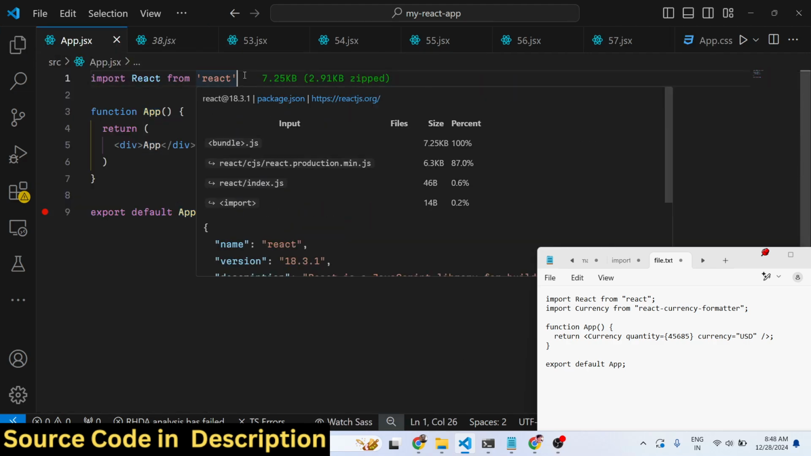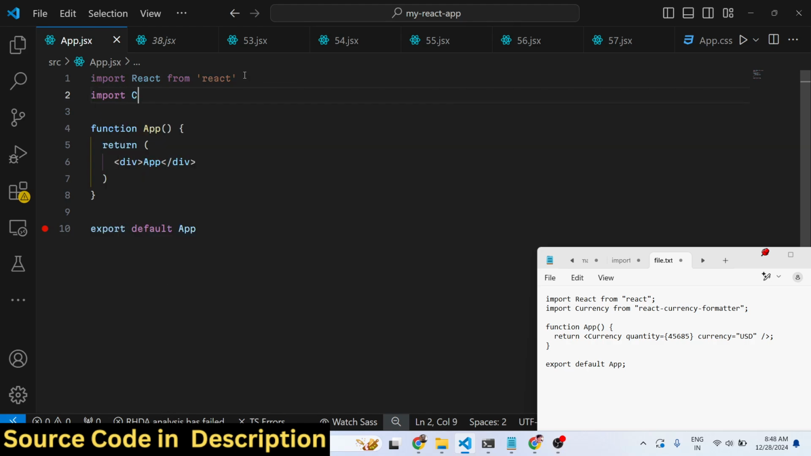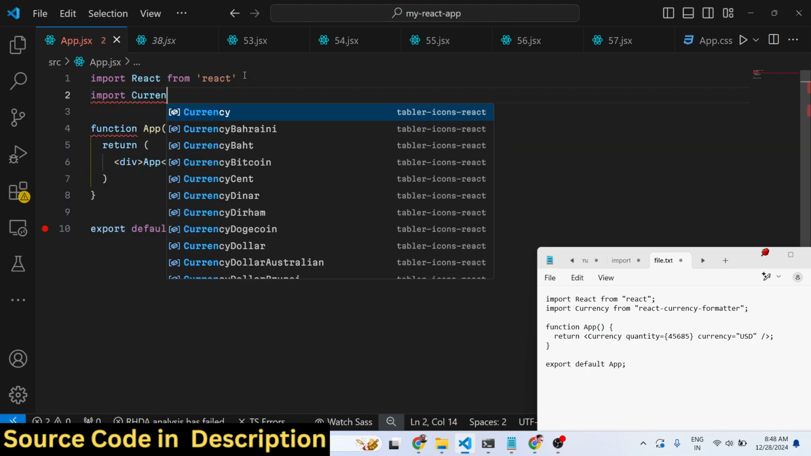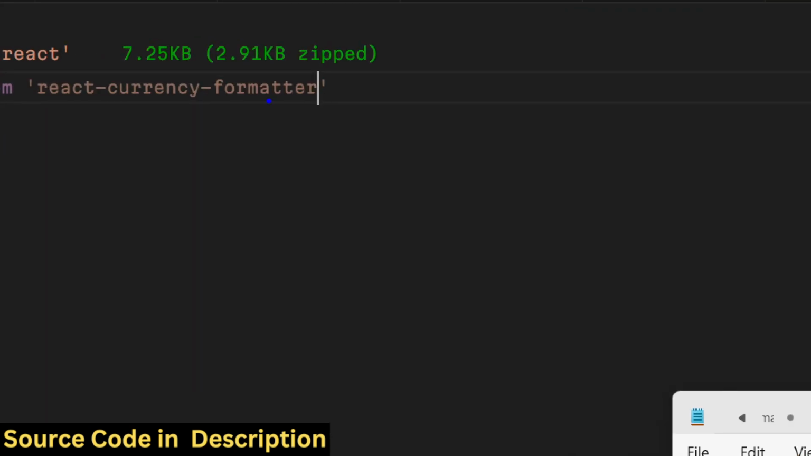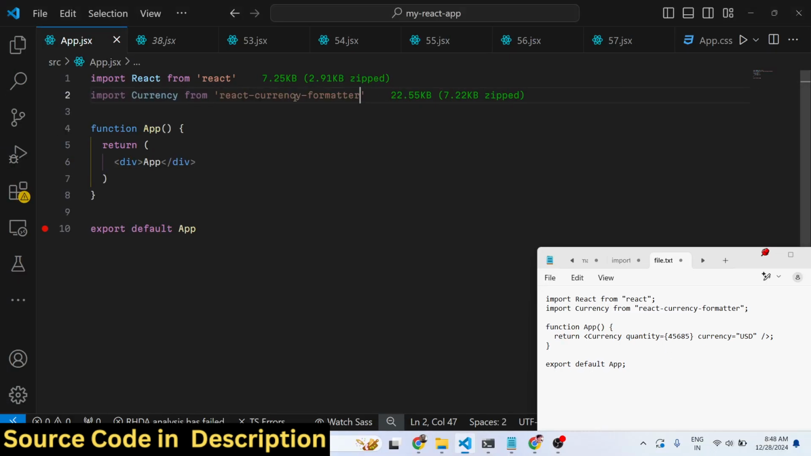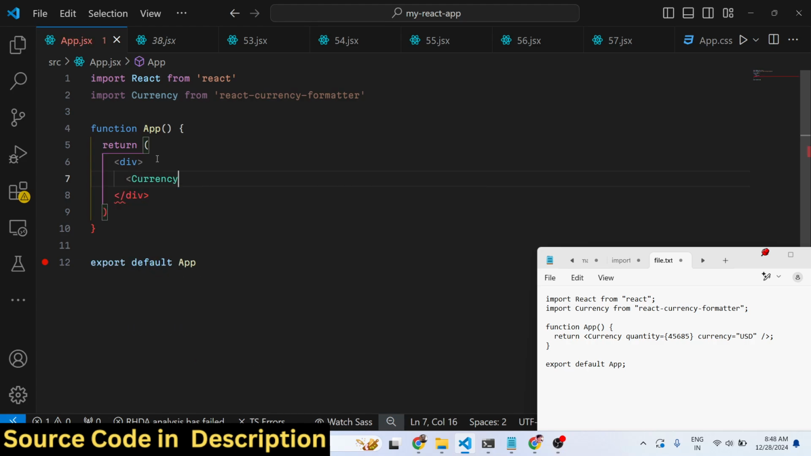First of all, you need to import this package. So import currency, and it will be coming from React Currency Formatter. It's almost 23 kilobytes. And here in the JSX, we return the component, which is currency.